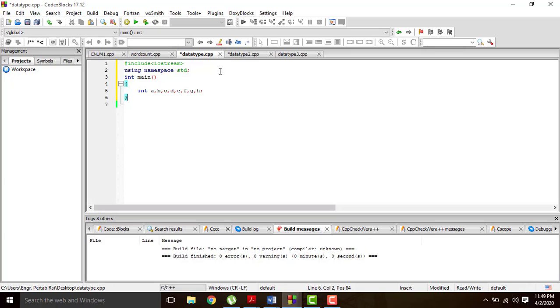This is one approach. The other approach is this way. You have again an integer data type here, and the variables are A, B, C, D, E, F, G and H, and every single variable contains one value: A is equal to 0, B equal to 1, C equal to 2, D equal to 3, E equal to 4, F equal to 5, G equal to 6 and H equal to 7. So this integer is a built-in C++ data type. A is a variable, B is also a variable, C is also a variable, and every single variable is assigned one value which is in decimal.